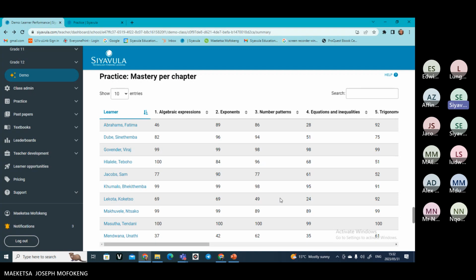So if you've been working through particular sections within a chapter, exponents for instance, and you said your learners must go and practice that, they are achieving mastery, and that will be indicated here. You can then look and compare.